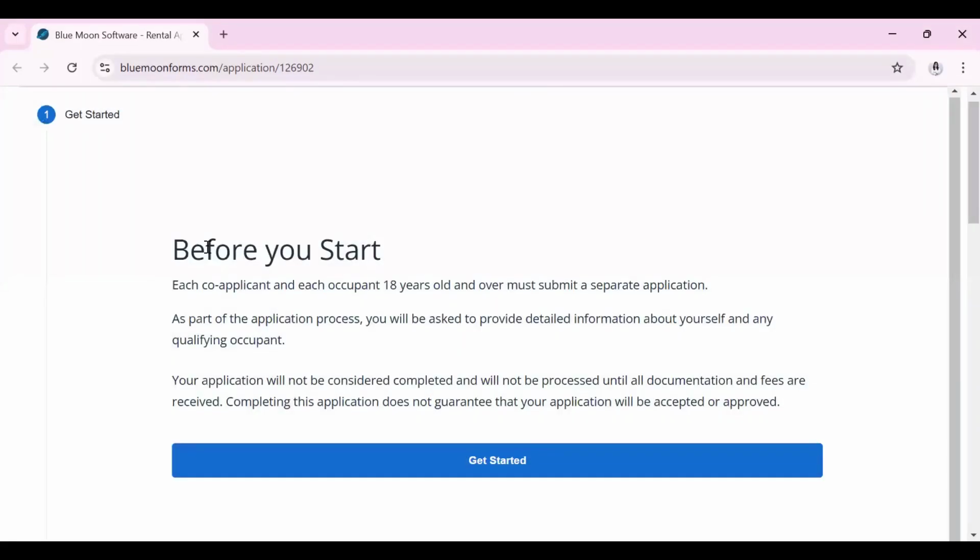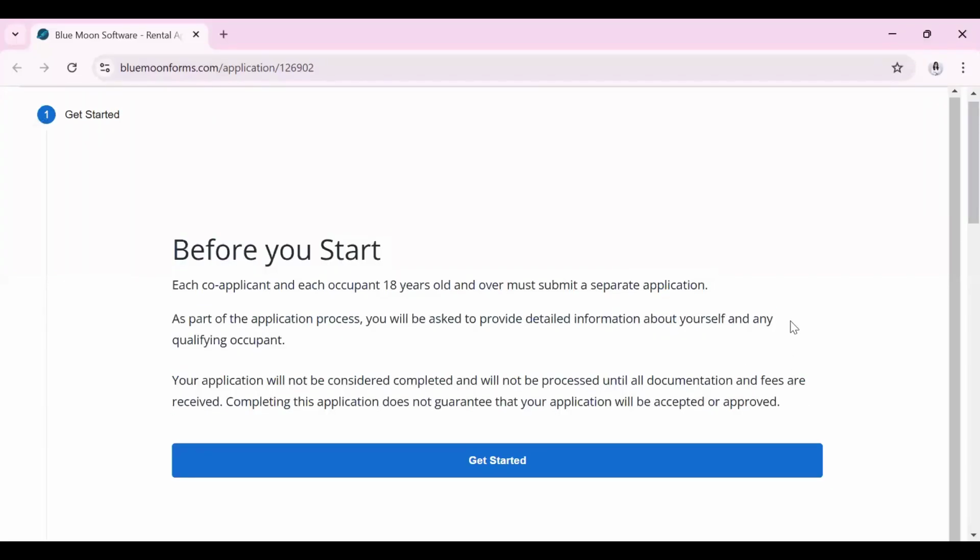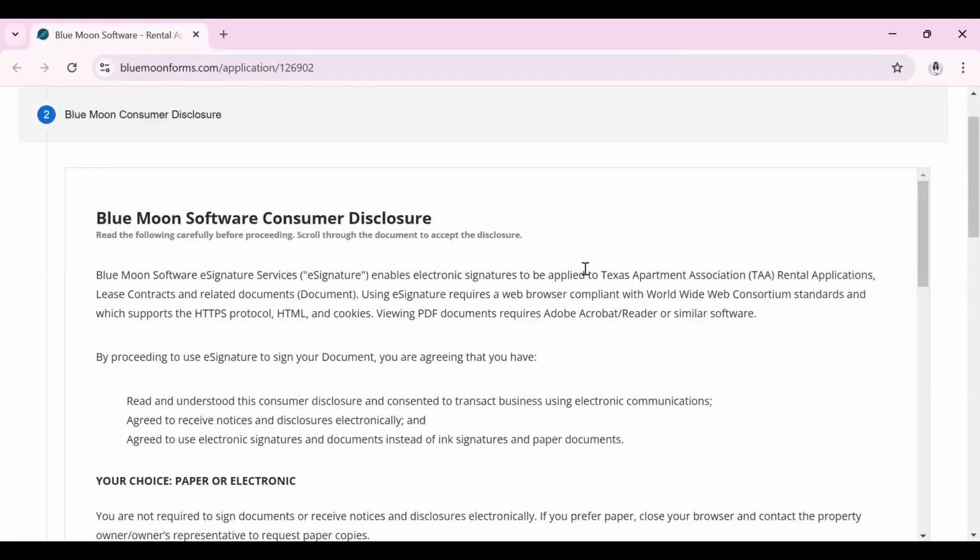After that, you can read all the requirements and all the information we have here. One thing is every co-applicant and any occupant over 18 years old will have to submit a separate application. You will be asked to provide the information about yourself and any qualifying occupant. So make sure you read everything carefully. And then we'll click Get Started.